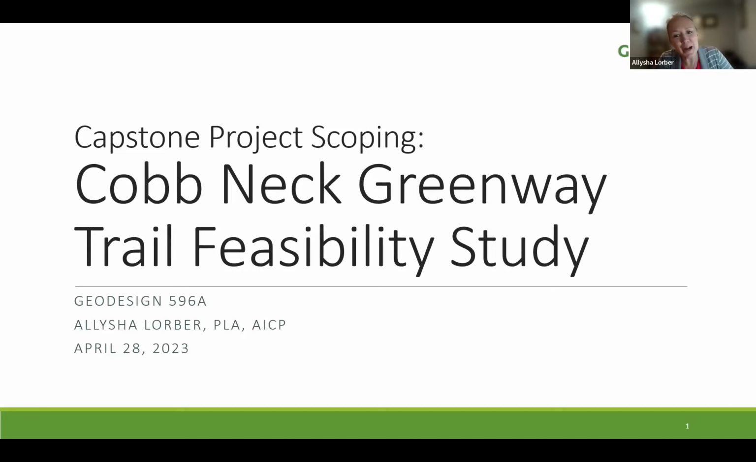So I work for a company called Mead and Hunt, and this project is a real project that I'm working on with Charles County Department of Planning, which is an area in Maryland. And there's a lot of tricky issues to navigate.